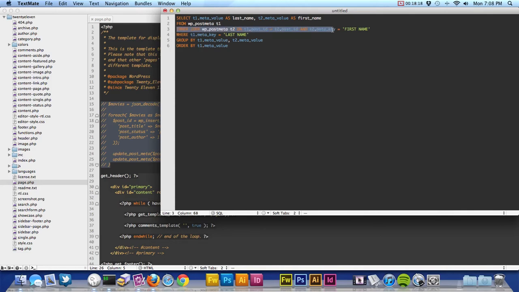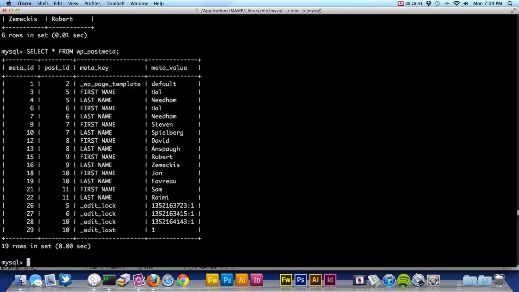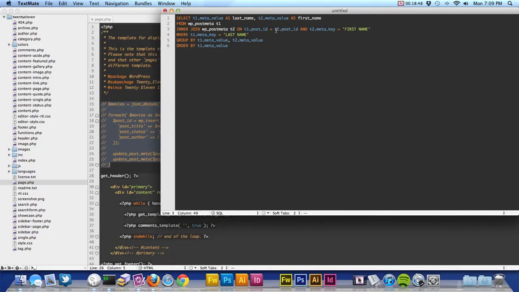Now this inner join, which is all done pretty much on its own line, is where we are connecting to this table again to pull information again. It's kind of recursive. We're grabbing this table as table 2, and we're saying on our table 1 post ID equals table 2 post ID. We can do that because if I select star from WP post meta, you can see that our last name post ID is 5 and our first name post ID is 5. So we're searching on where these IDs match.